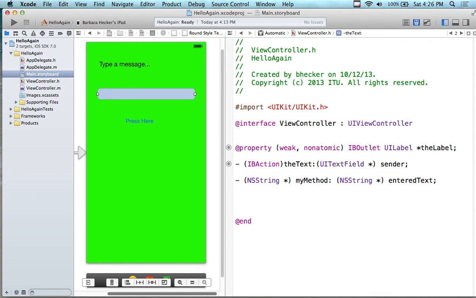What's sender? Sender is the event that we get from the GUI. So in here, the text is the name of the action, the IB action that we're going to perform. And the return type is an IB action, which is kind of weird because people look at this and go, well, that's not a data type. Well, it is kind of like a data type, like IB outlet is a data type. It's a data type, loosely. The name of the method is the text. We're taking in a UI text field sender, which means the text from the UI text field is coming into this text thing.